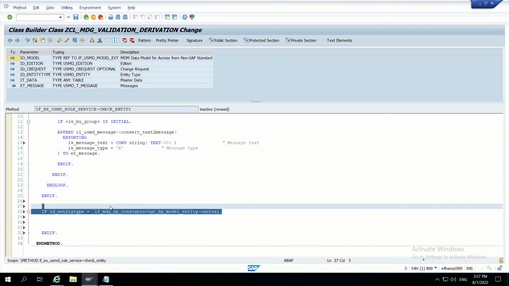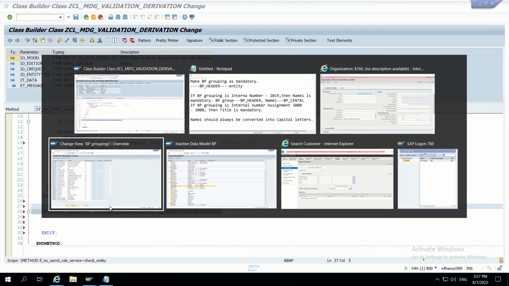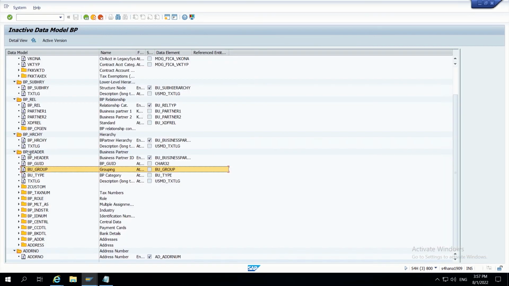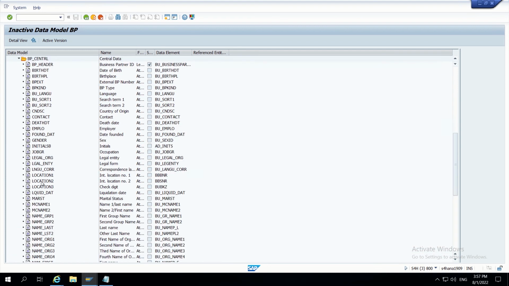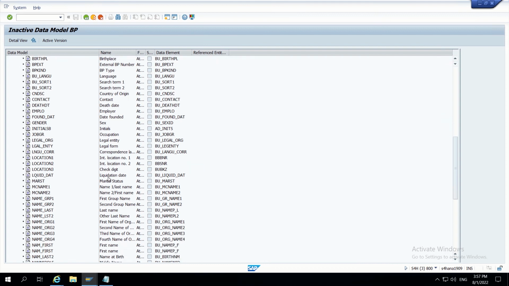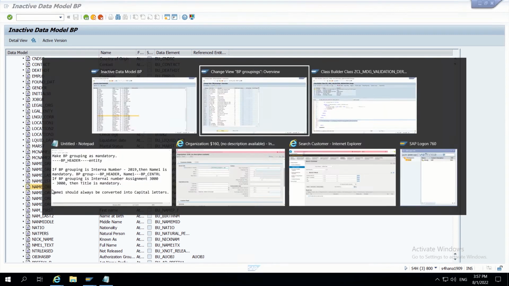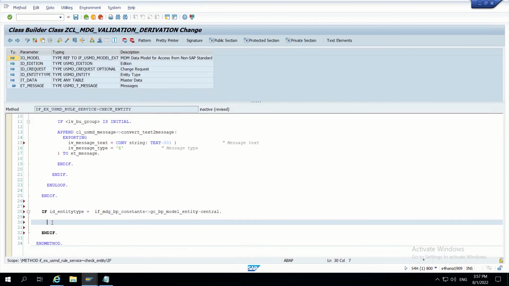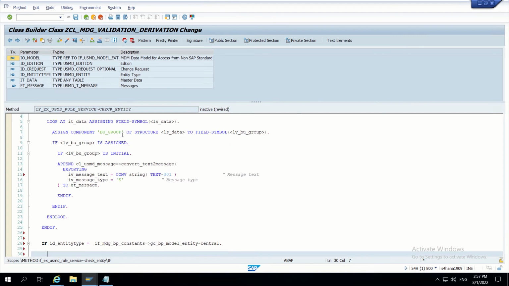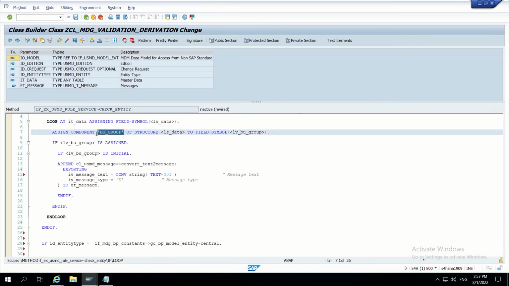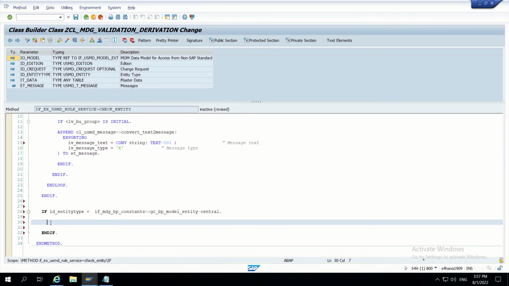Now because BP central, when it gets triggered, we will get this type of structure while debugging. Let's check BP central here. So inside BP central we will have name1, name2, name of organization and all. So here we can see name of organization 1, name of organization 2. These we can check now. So name underscore org1. Before doing that one, first of all we have to read what is there in the BU group. Let's read what is there in the BU group now.